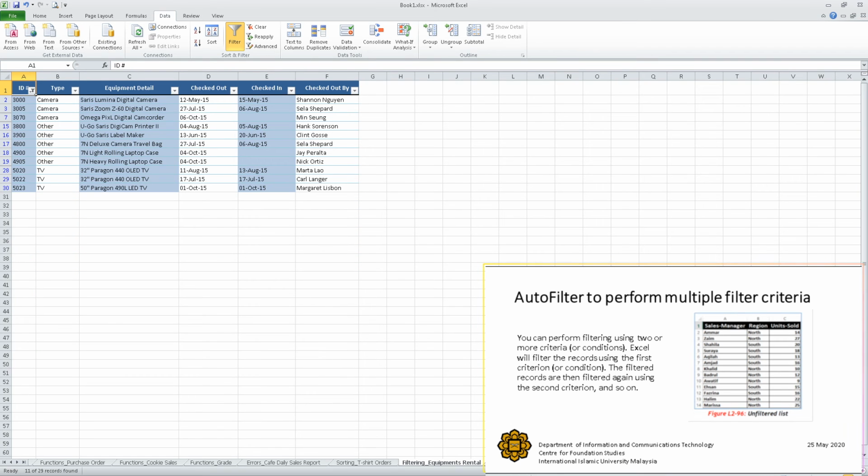And then the data will be filtered by the selected number filter. In our example here, only items with an ID number between 3000 and 6000 are visible.